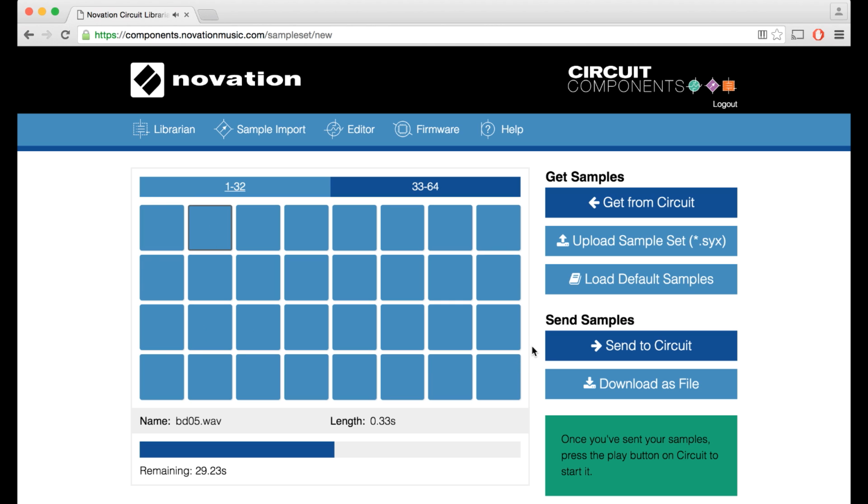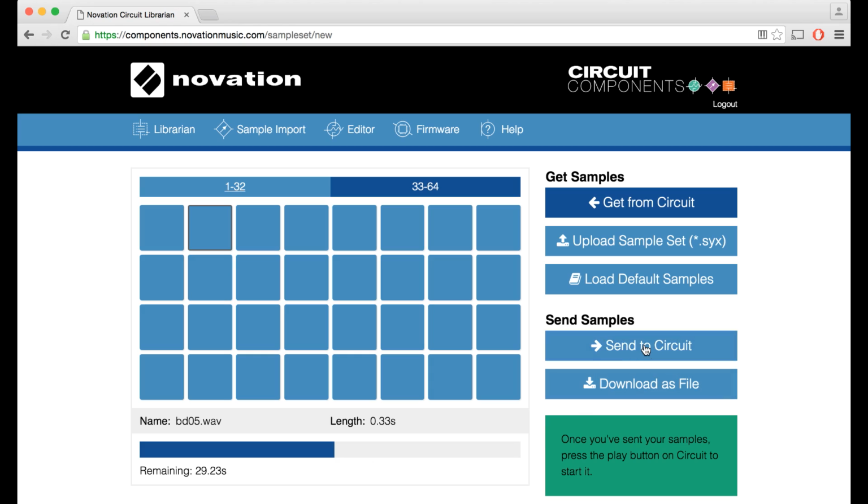So now, the great part about this is down here, it'll say remaining seconds. This is out of the 60 seconds you have allotted for all your samples. It'll show you how many you have left. So the next step here is just to press send to circuit.